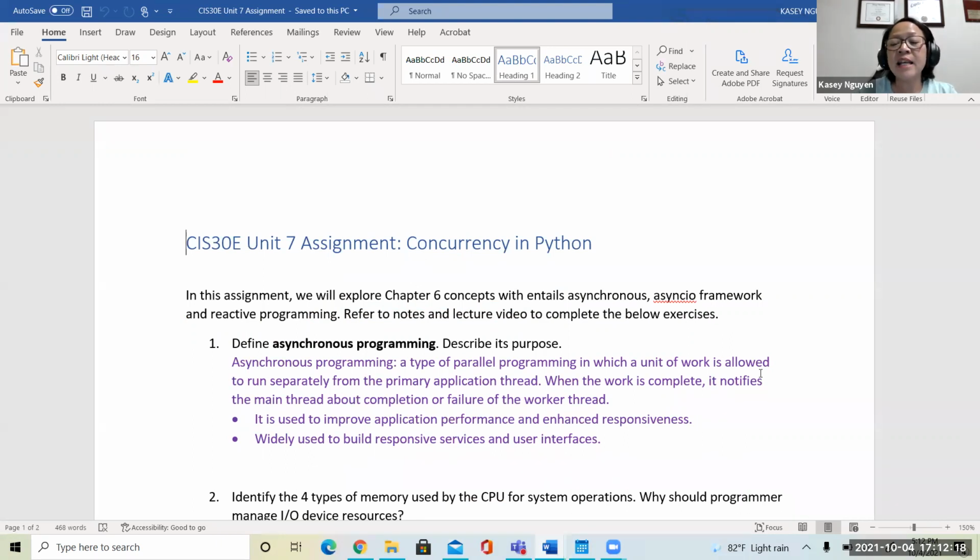So we can say that it is a form of parallel programming in which a unit of work is allowed to run separately from the primary application thread. And when the work is completed, it notifies the main thread about the completion or the failure of the work or thread. So it communicates with the main thread, saying that it's completed. So whatever is in queue, it's able to load and execute the next in queue.